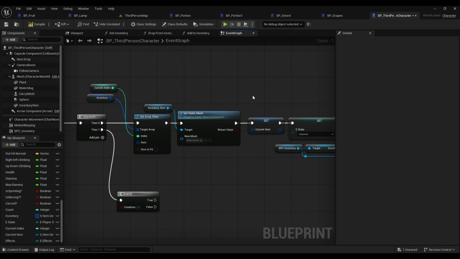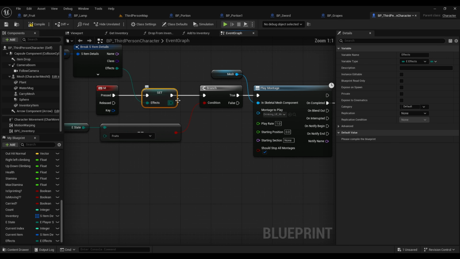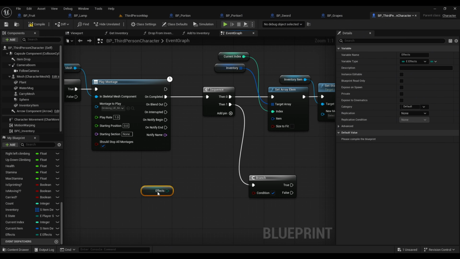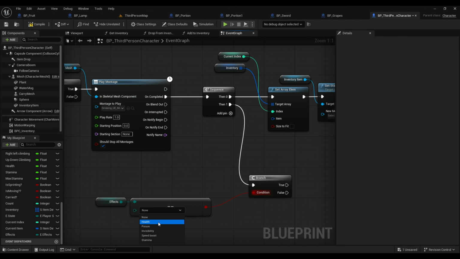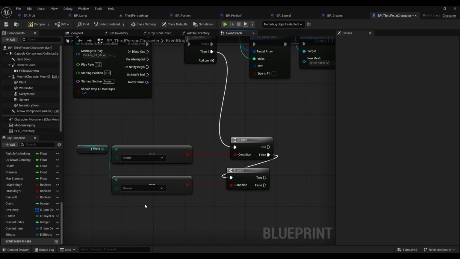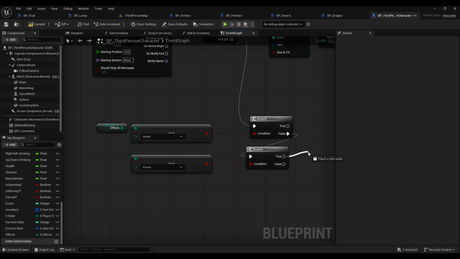Now we want to do next. Now we will do some checks. For that, we want this effect value, the effect variable that we just got. We will bring it here, and from this we will search for the equal node, and we will check if it is equal to health. Then we want to do it for the health. If it is equal to health, then we will do the stuff for health, but if not, then we will again get a branch, and we will again do the same stuff. If it is equal to poison, if yes, then it will do the stuff for poison, but if not, then we will again check.